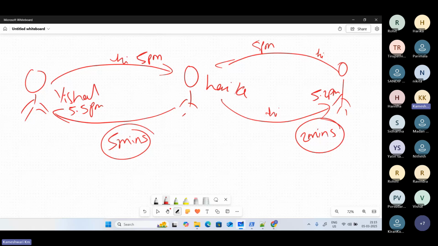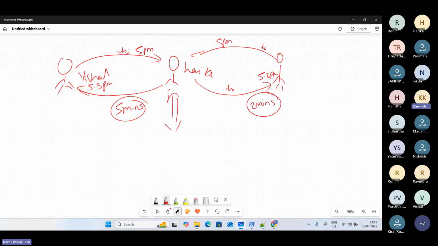Now in this situation, what we will do? Let's try to replace it with, let's say, this is my server and this is my browser.